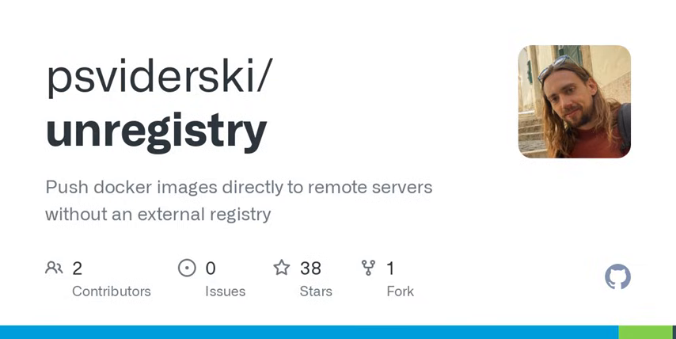What about isolated networks? Great question. Unregistry shines there too. You can distribute images in air-gapped environments easily. So no internet exposure required? That's huge for security. Absolutely. Plus, there's even a standalone version if you want a local registry without complexity. I mean, it sounds like a perfect solution for lightweight deployments.